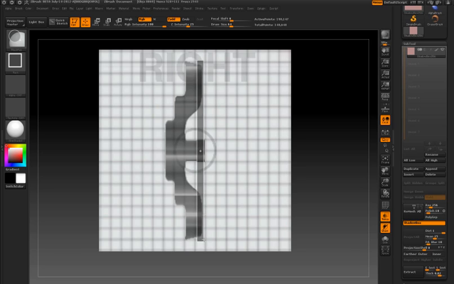And now I'm just using the rectangle shape to clean up the edges. And holding the Alt key with the rectangle stroke type allows me to clean off any edges or parts that are sticking out.